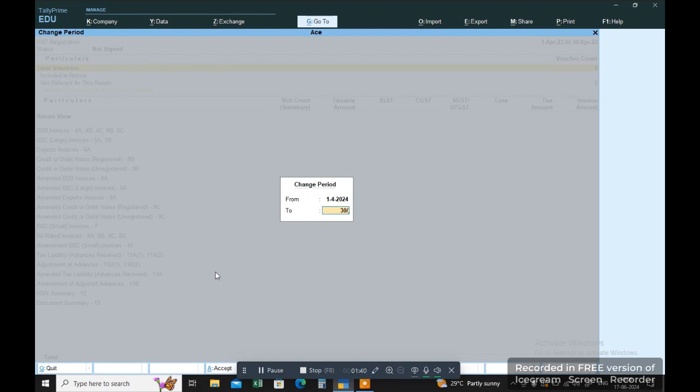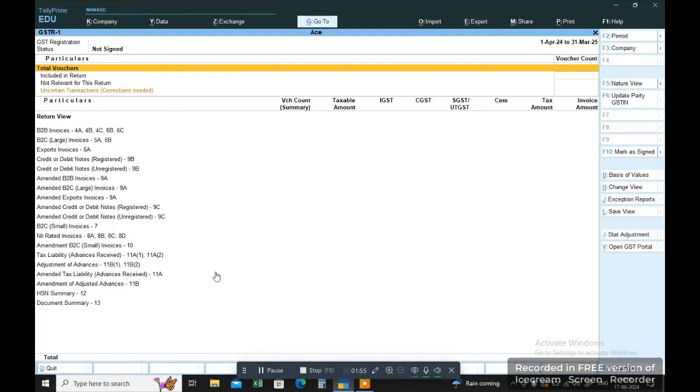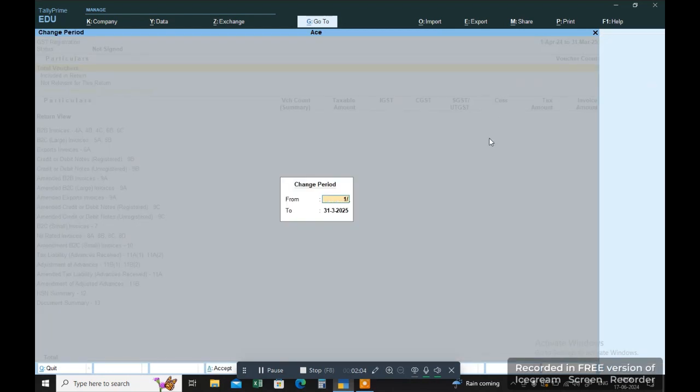At present, I will take the data of the entire year because a few transactions are entered of different months. I will take the entire data, but you don't do this. You have to enter the proper period. Here the period is very important. Once the period is entered, you can see the period here. I'll say 1st of April to 31st of March.